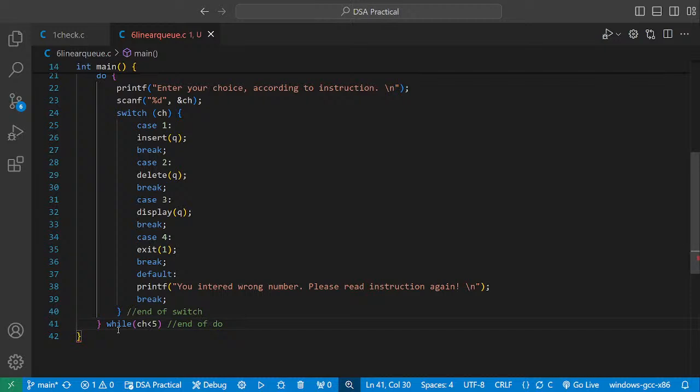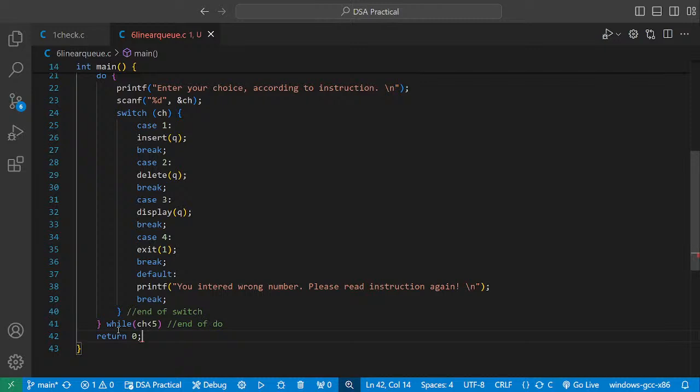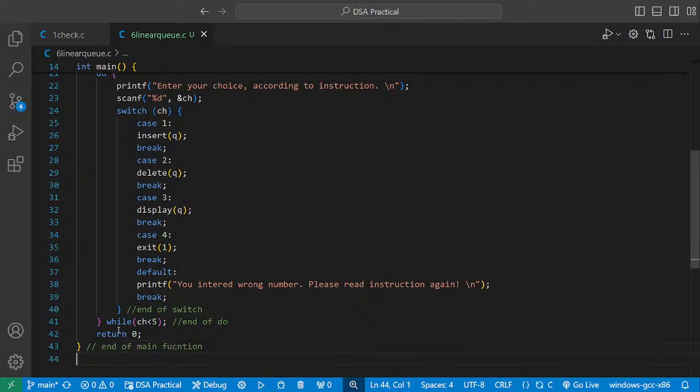Okay, now let's return 0. Return 0, and this is the close of our program. This is the return 0, end of main function. Okay, so this is the end of the main function. Now this is the most important part.